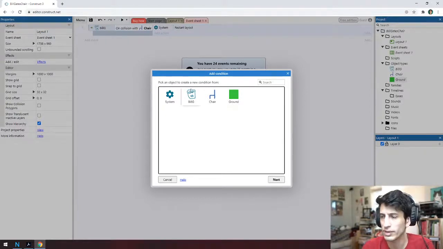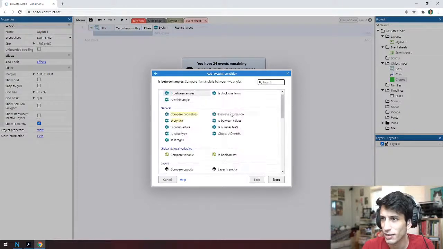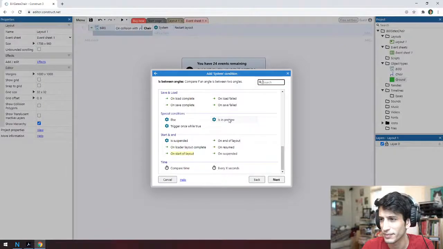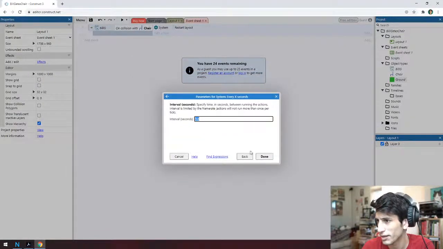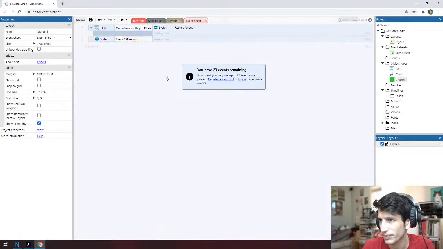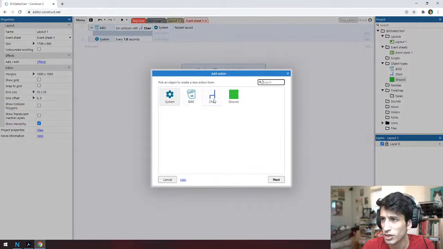And so when a certain number of seconds happens, it makes most sense for it to be in System. And if we go down to the bottom, we can see every X seconds. So we'll pick a number, 1. Okay, and then I'm going to go ahead and add an action. So what do we want to have happen? Well, we want to create a chair.